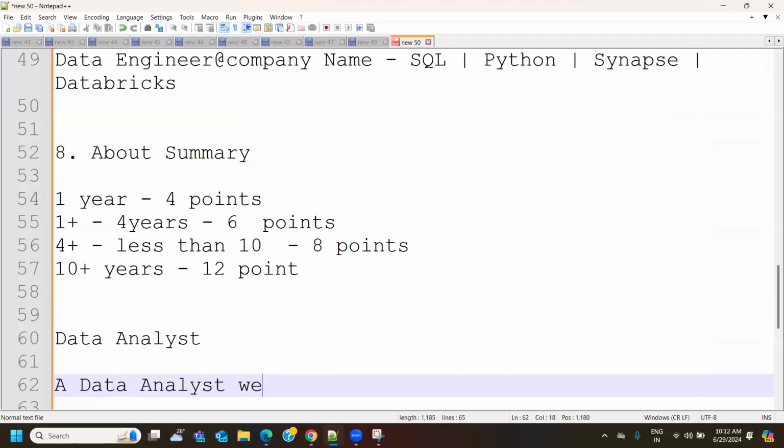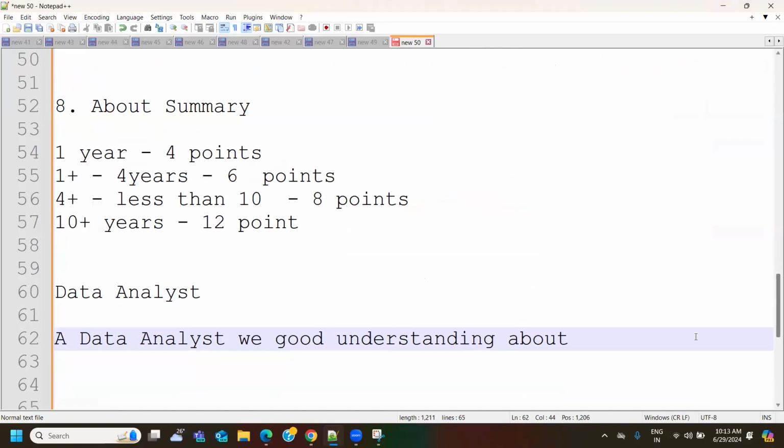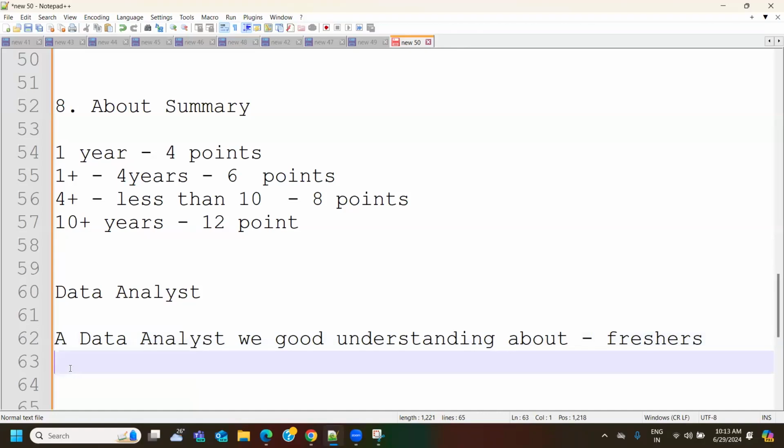a data analyst with good understanding about. See, you should start like this: a data analyst or a data engineer with good understanding. Now, this line should be for freshers, or maybe 1 year experience, around one and a half, even 2 years. Now, for a person with around 4 to 10 years, how can you mention it?